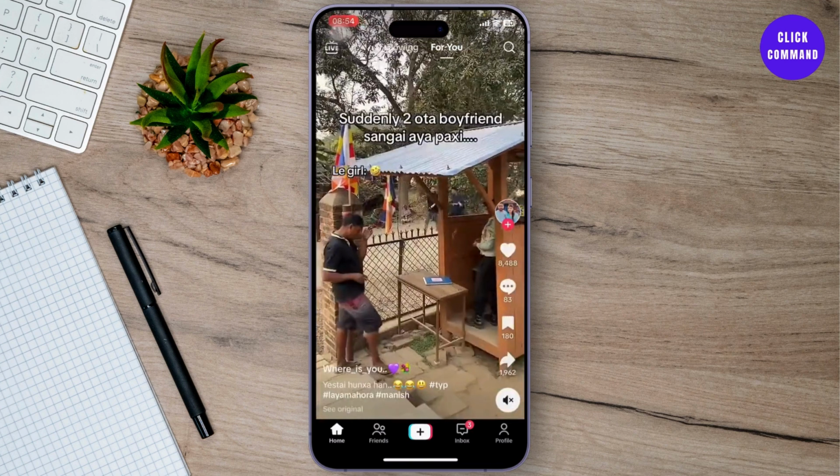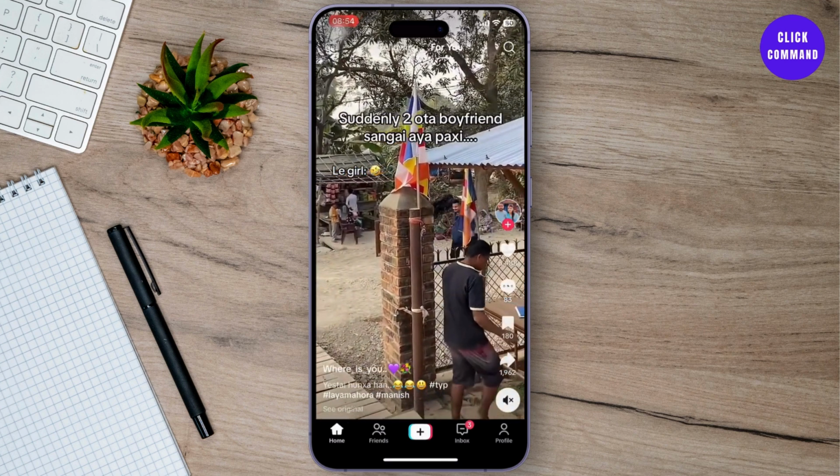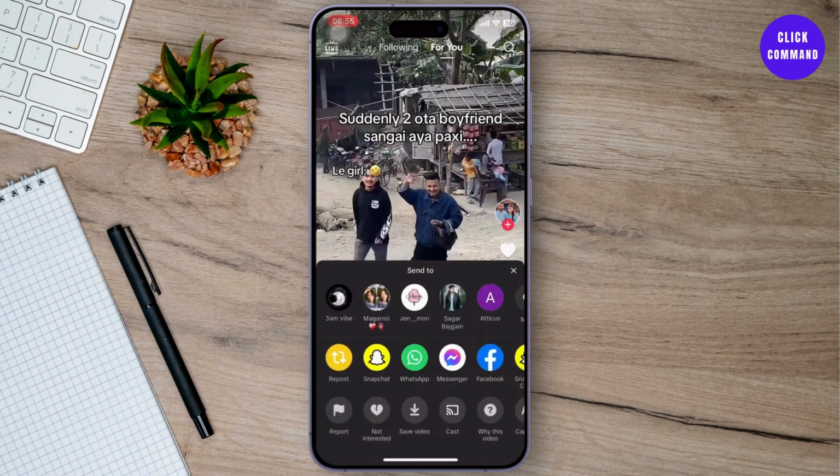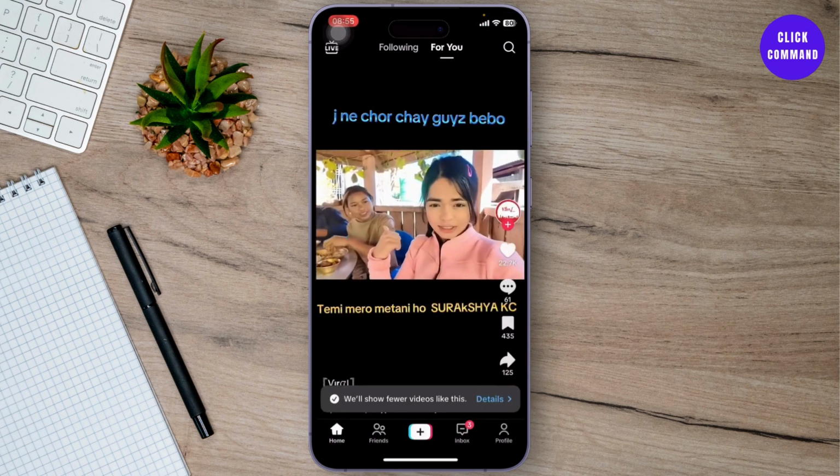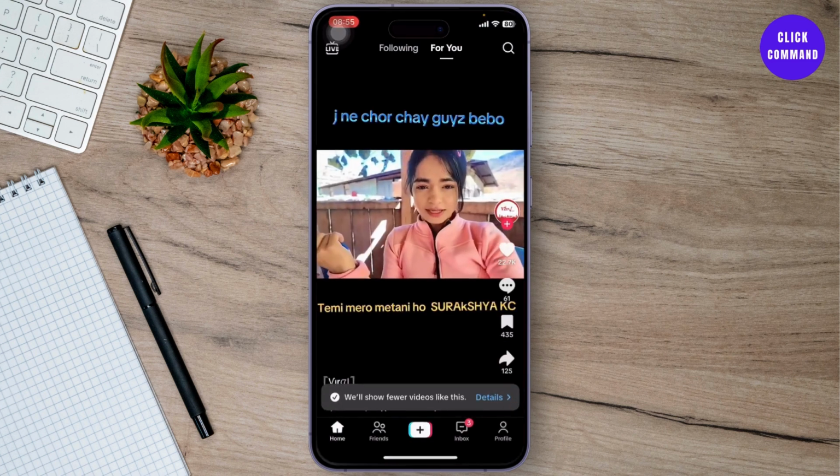And it's that simple guys. Let me show that to you again. Just find a video. Now tap on share button. After you tap on share button, you will see not interested option. Tap on not interested, and that is all.